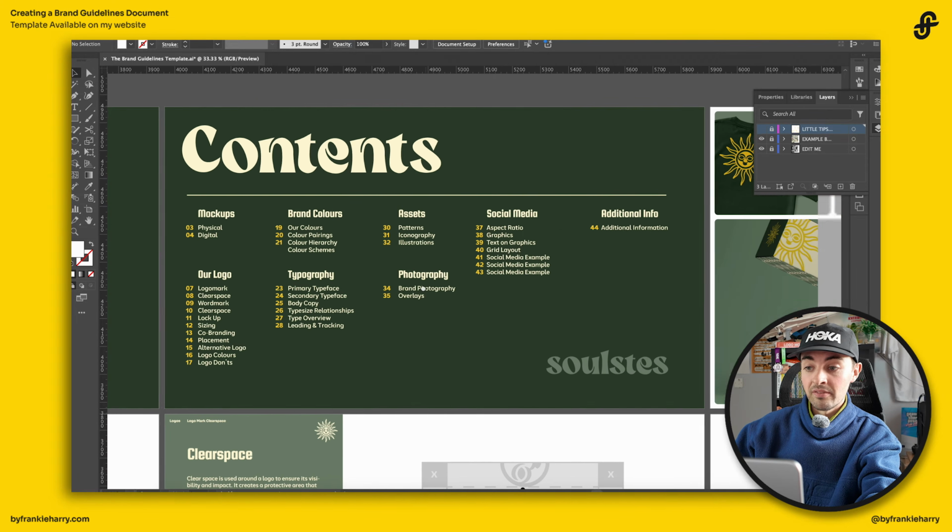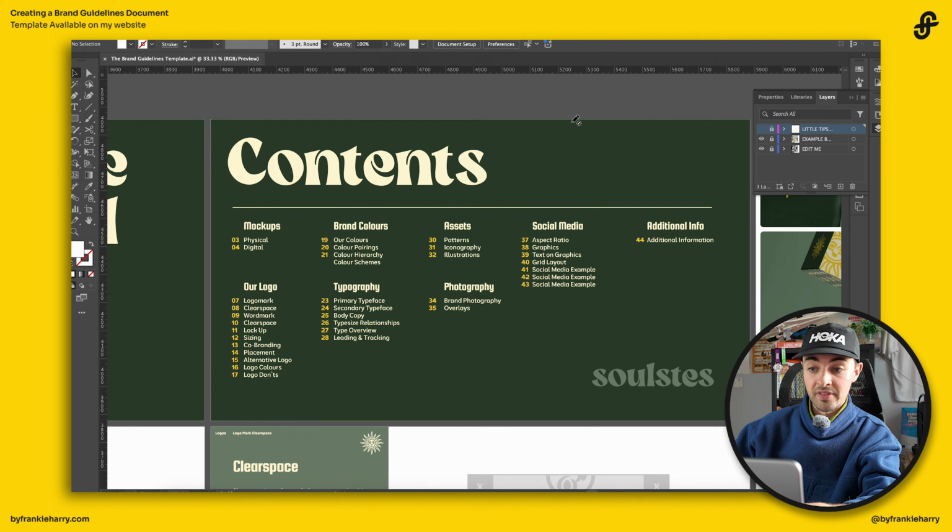Third page, typically we'll have a contents page which outlines everything that's included in the document. This is so the users can come to it, and if they need to quickly go to brand photography or they need to have a little look at what the primary typeface is, they know exactly where to go and they can just, boom, go straight to the page number that they're looking for.